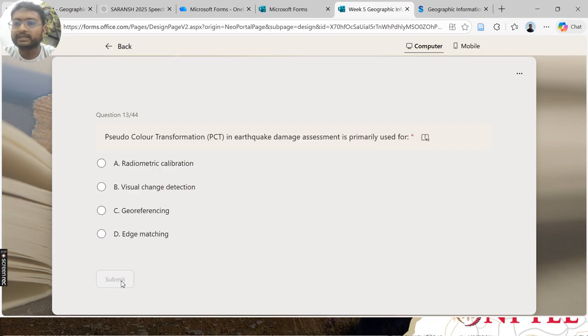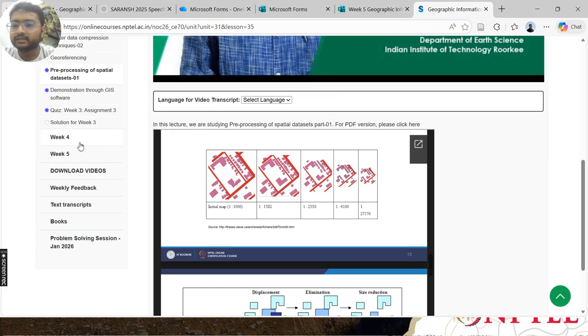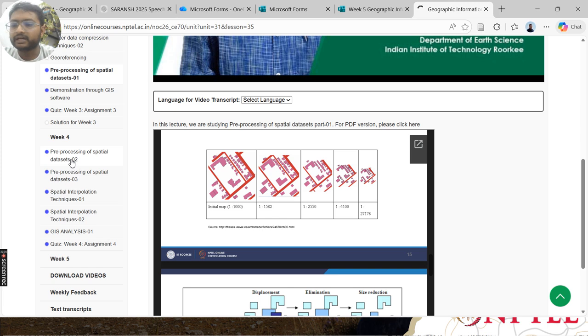The next question: pseudo-color transformation (PCT) in earthquake damage assessment is primarily used for radiometric calibration, visual change detection, georeferencing, or edge matching. Option B, sir. Yes, so those are useful for visual change detection. In one image we will consider one pre and two post, and in another we will use two post and one pre image. Based on that we do these pseudo color transformations, and then we analyze which area is affected by the earthquake.